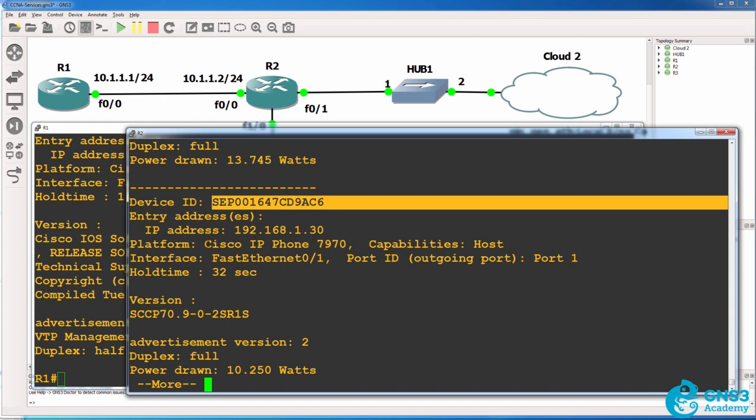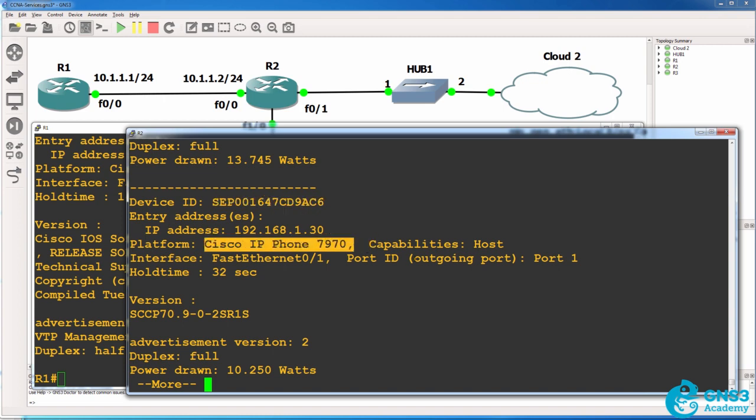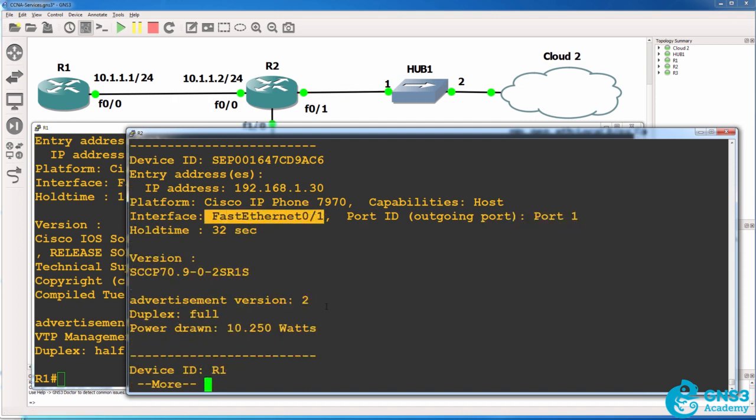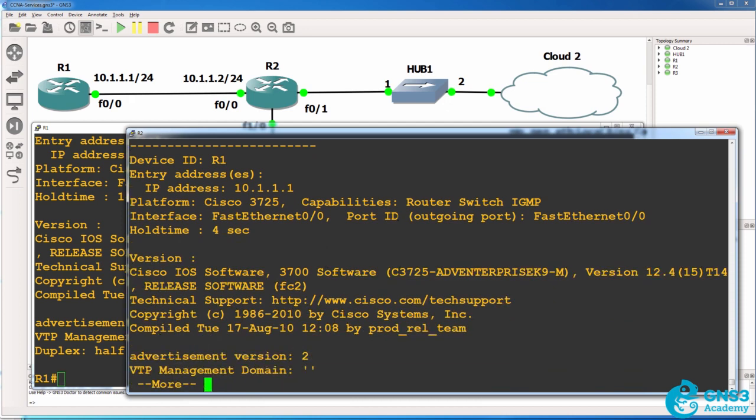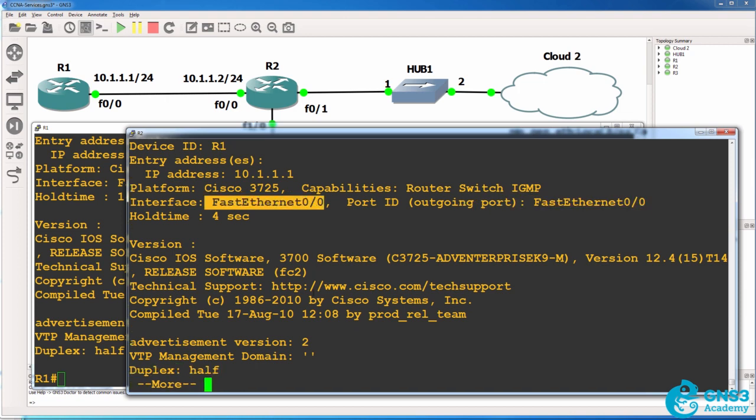Here's another phone, Cisco 7970. Its port is 1. The local interface on the router is Fast Ethernet 0/1. Here's router 1. Its outgoing port is Fast Ethernet 0/0, and router 2's local interface is Fast Ethernet 0/0.